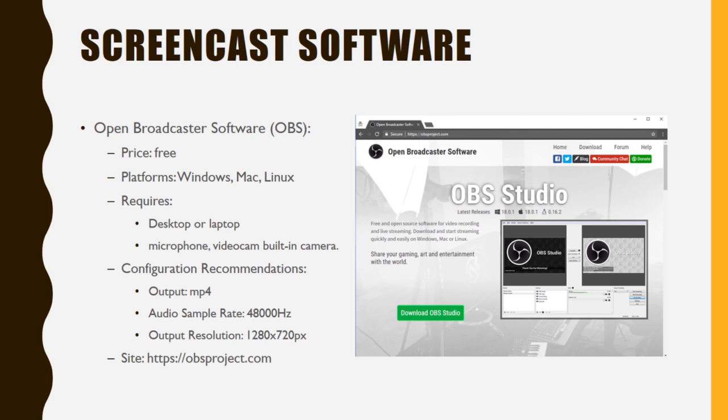If you go to obsproject.com, you can download the software. It's very easy to install, and it has different options for installers depending on the platform you use. I recommend you use the MP4 container because this is a common format which is used by several editing software that you could use to edit your presentation.